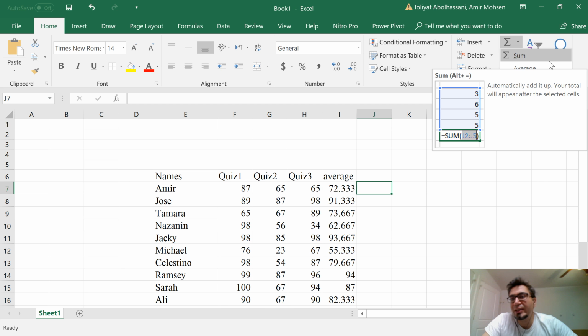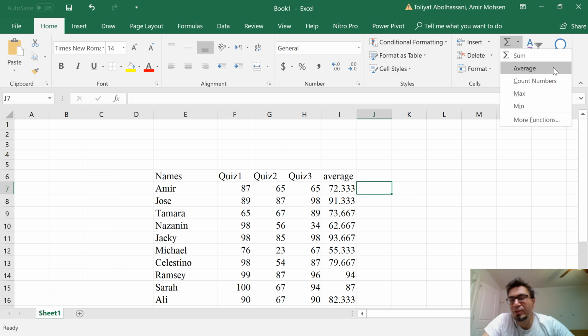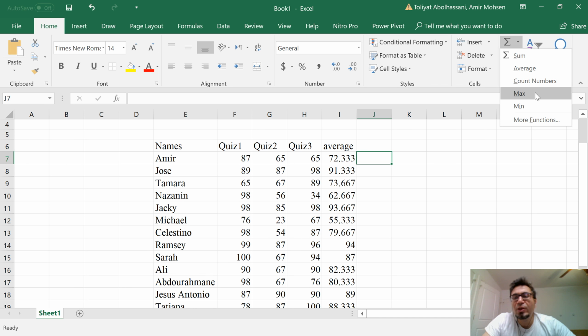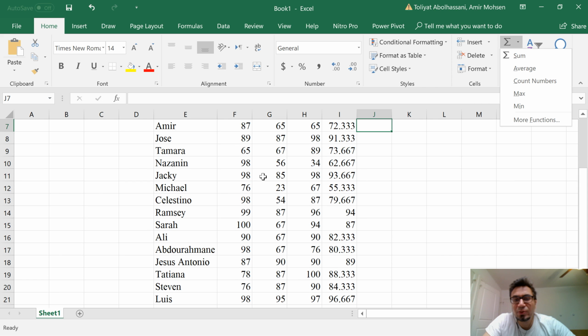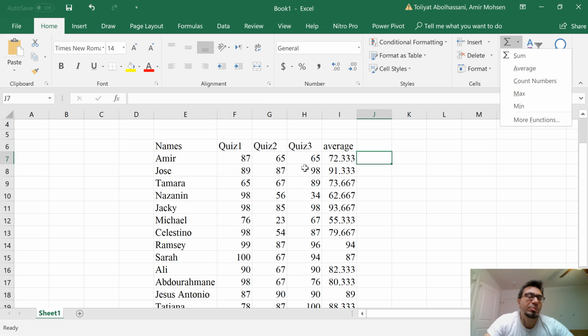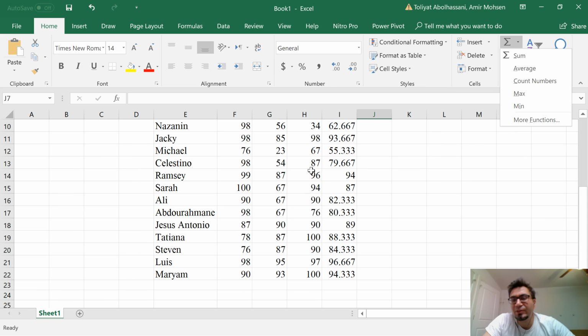They are listed here: Sum for finding the addition of the list, Average for finding the average of the list, for example, the three grades that we had. Count Numbers for counting the numbers, for example, how many numbers we have in this column. Max for finding the maximum number, for example, the maximum grade we had for quiz 2. Min is for finding the minimum number of the list, for example the minimum grade that we had here.